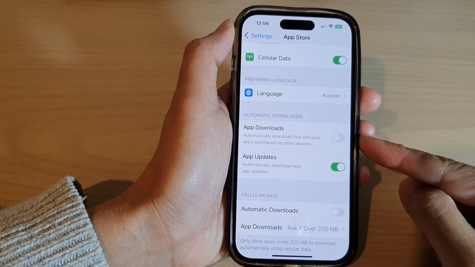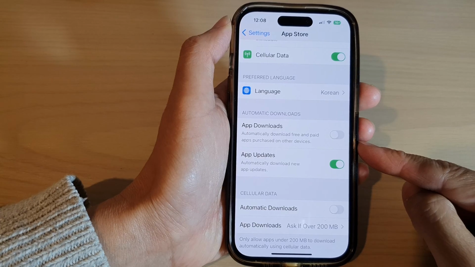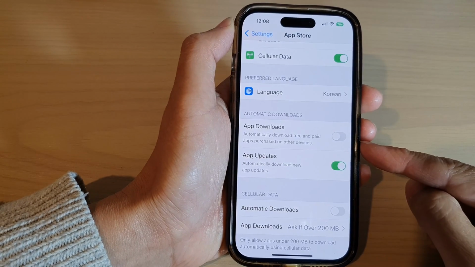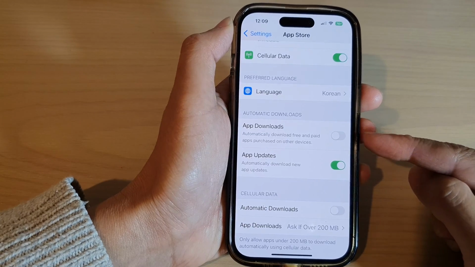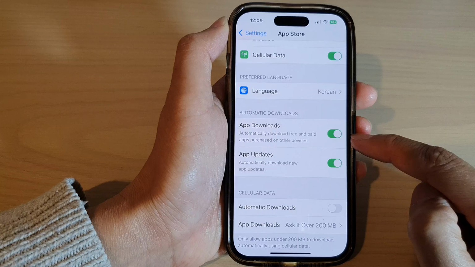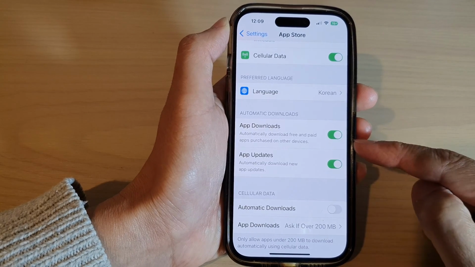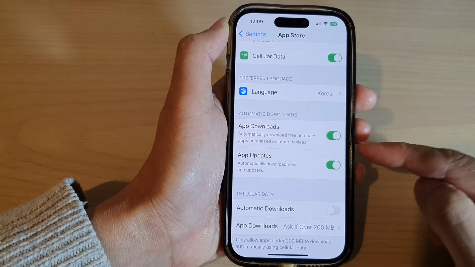How to turn on or turn off automatic app downloads on other devices on the iPhone 14 series. So for example, if you purchase an app on your iPhone and you also have an iPad, you can turn this feature on so that when it is downloaded on your iPhone, your iPad will also automatically get the app.